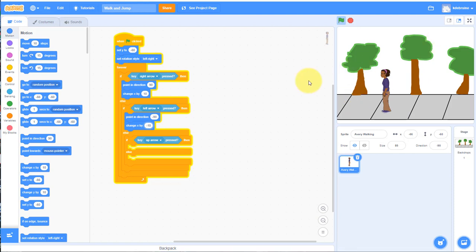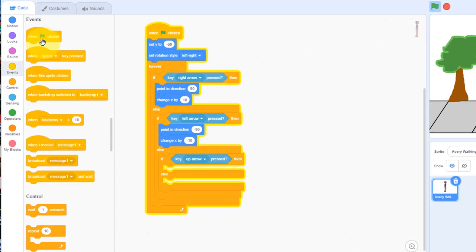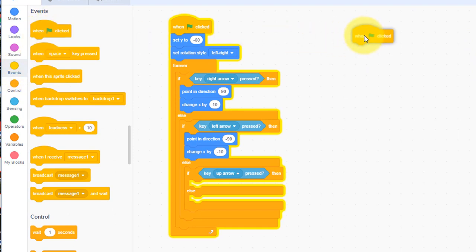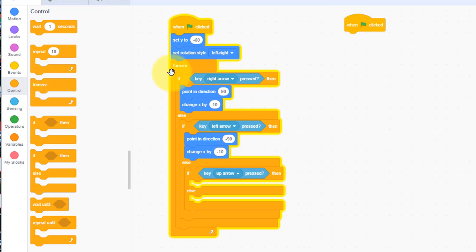Perfect. You've probably noticed that Avery doesn't really look like she's walking. That's because we haven't used the walking costumes as our animation yet. Let's do that now. From the event palette, pull out another when green flag clicked. Bring out a forever loop.